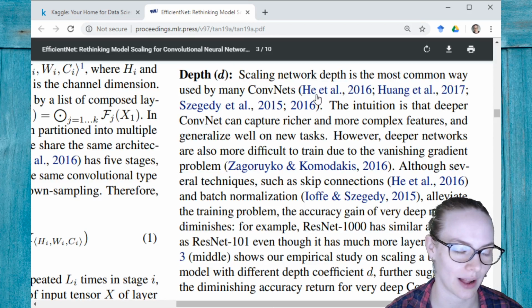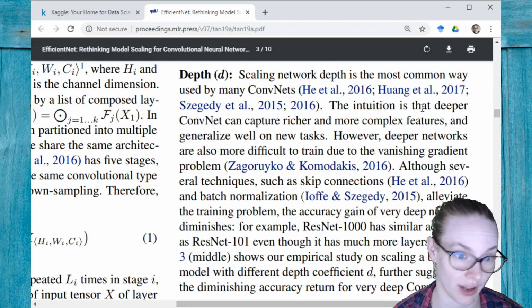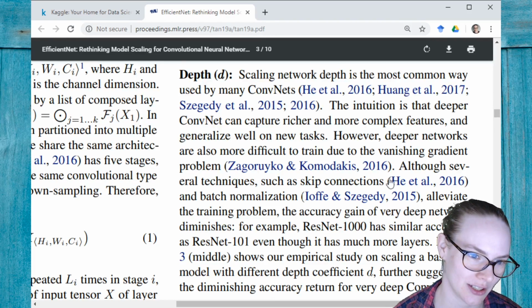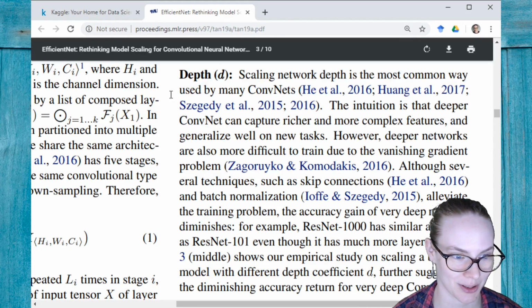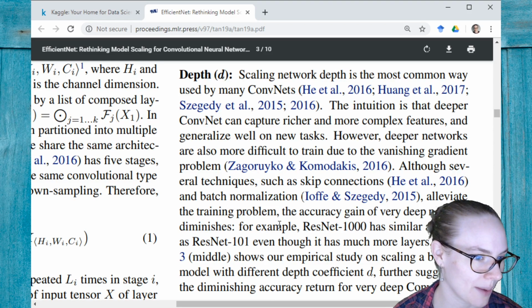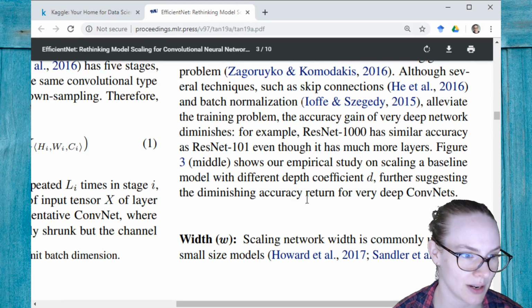on new tasks. However, deeper networks are also more difficult to train due to the vanishing gradient problem, Zagoruyko and Komodakis, 2016. Although several techniques such as skip connections, He et al. 2016, and batch normalization, Ioffe and Szegedy, 2015, alleviate the training problem, the accuracy gain of very deep networks diminishes. For example, ResNet 1000 has similar accuracy as ResNet 101, even though it has many more layers. Figure 3, middle, shows our empirical study on scaling a baseline model with different depth coefficient D, further suggesting the diminishing accuracy return for very deep convnets.